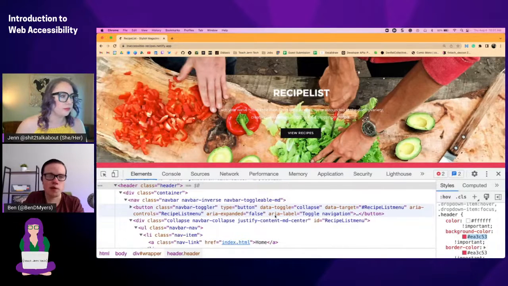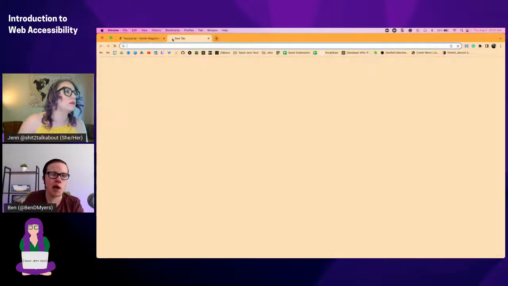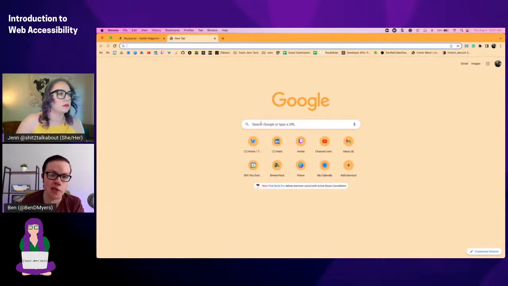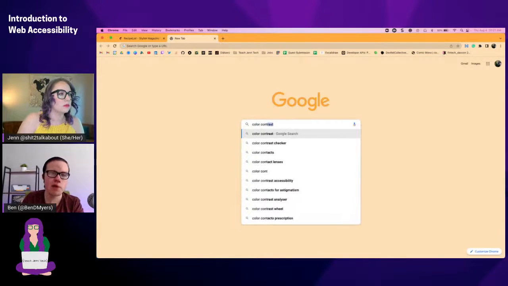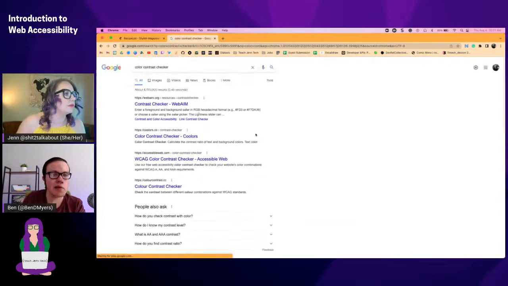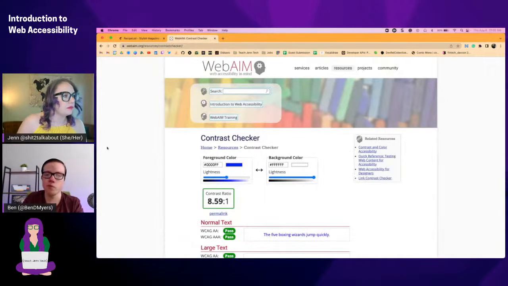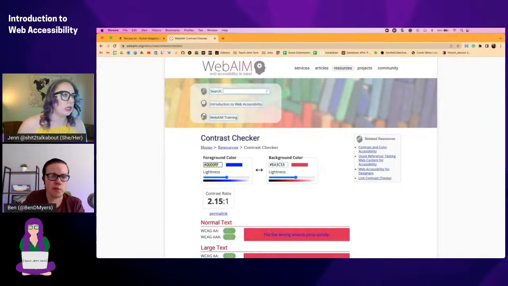All right. Now we're going to go to Google and search for color contrast checker. There are tons of these out there. There's one that I end up using quite a bit, but virtually any of them will do. That first one is the one I use, so let's use that. This is by a resource called WebAIM, which is a fantastic website to learn about web accessibility.